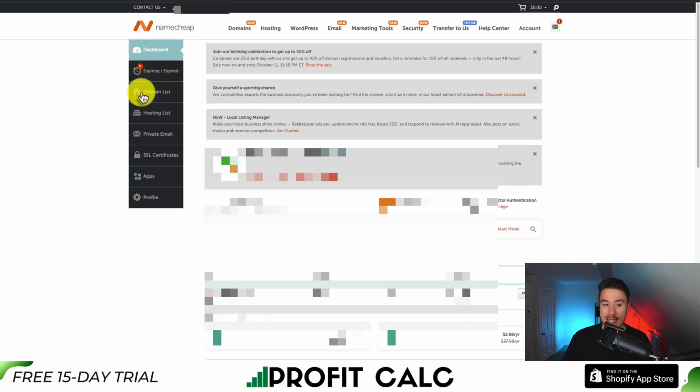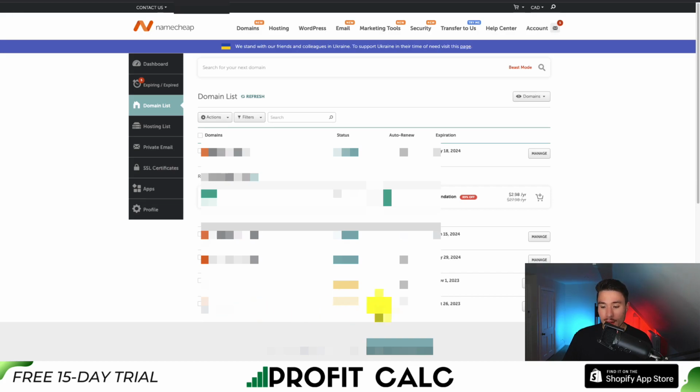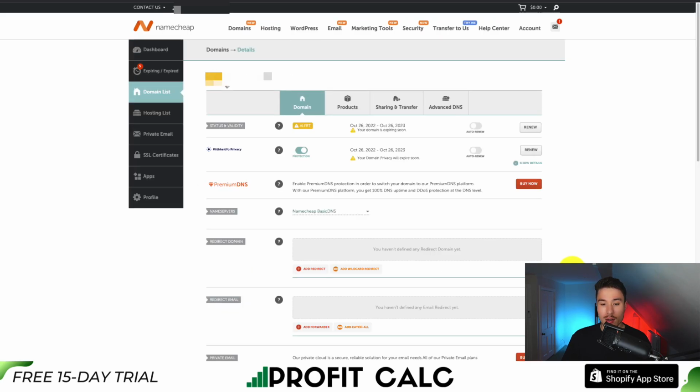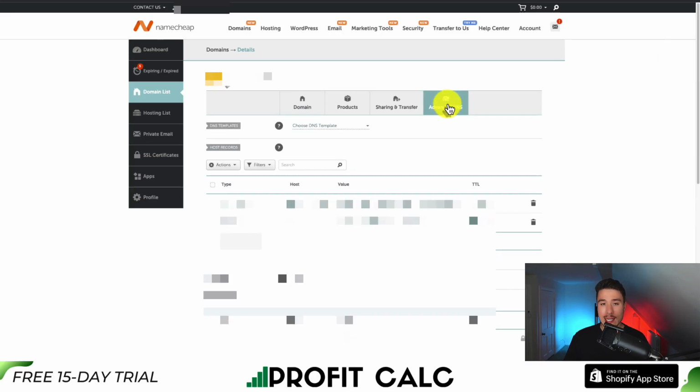So on the left-hand side, you want to click on domain list. And this will show all the domains that your account has. Now I'm going to click on the bottom one here, and there should be a section called manage. Sometimes you might need to expand this arrow here, but once you click manage, this will bring you to the domain. And then from there, you want to click on what's called Advanced DNS. It should be on this top menu here to the far right-hand side. So if you click on that there, this will bring you to your DNS settings.